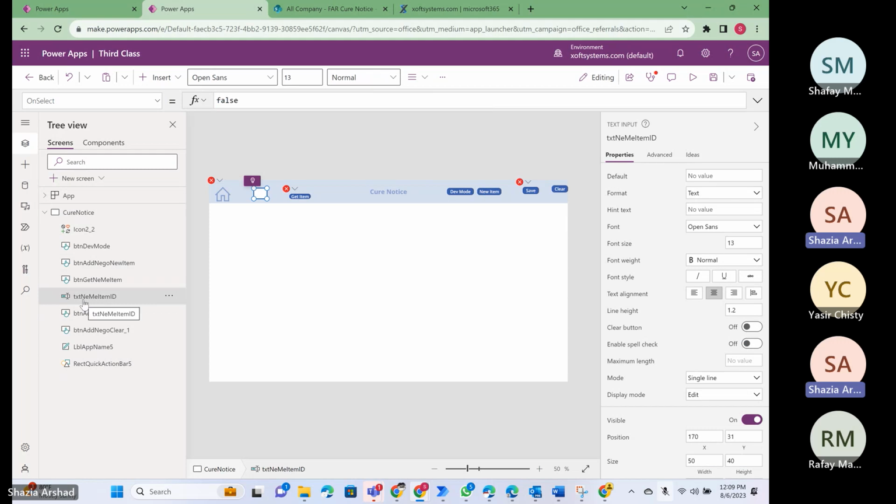You can see txt. For the variables and the control names, generally it's recommended to start with a small letter and then capitalize. So you can see the names are following the standard. This is called camel case. Yeah, that's right. That's a very good approach to have.